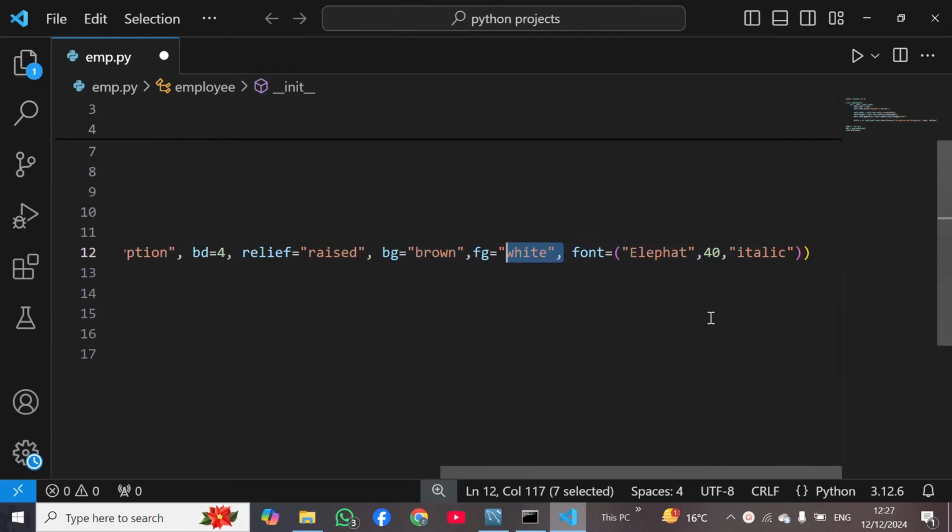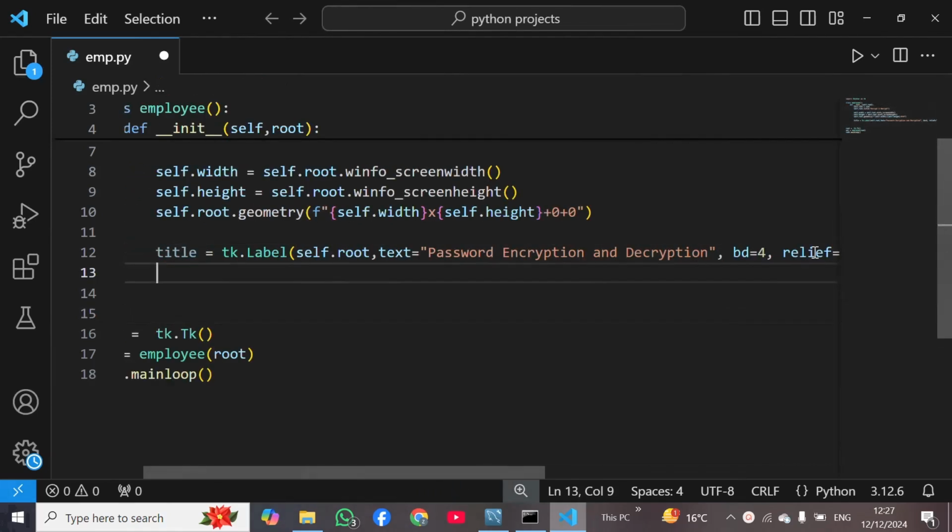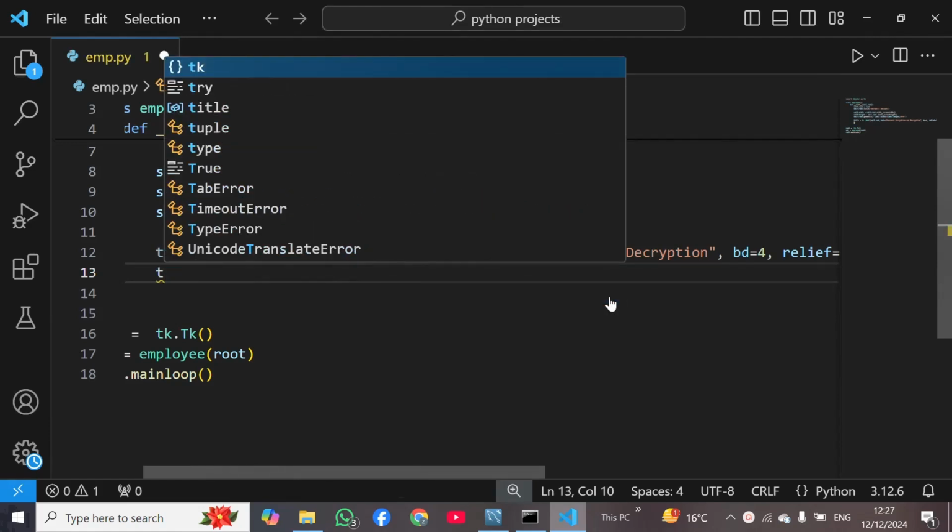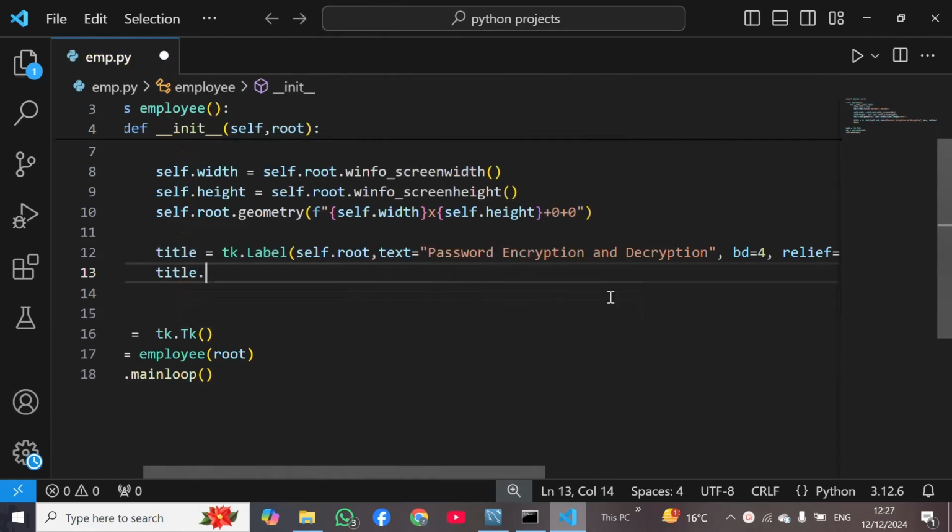Now I have to set its position, and I have to create it. So how can I create it? I will use title, and then I will use the pack method. We can use three methods. First is pack, second is place, and third is grid. Now I am using the pack method, and I will explain about it, and when we use the others, I will also explain about them.